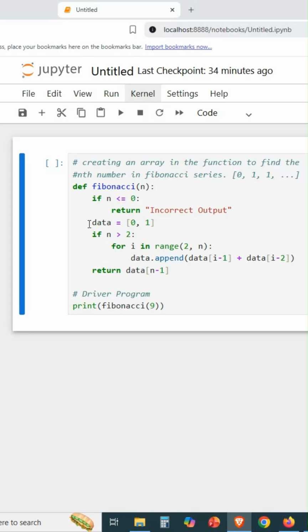Then I have written data equals 0 comma 1. So I'm initializing a Python list called data with the first two Fibonacci numbers, that is 0 at position 1 and 1 at position 2. And this list will hold the sequence as it's built. Then, only if the requested position n is greater than 2 do we need to compute additional Fibonacci numbers. If n is 1 or 2, the initial data already contains the answer.